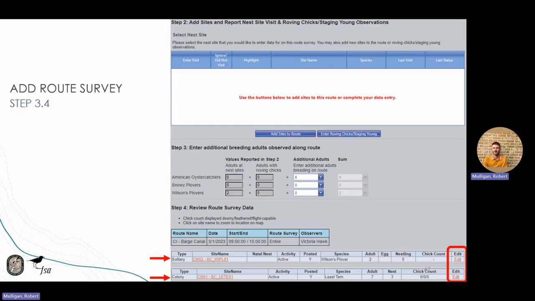After all of your data has been entered, be sure to review your route survey to make sure all your information has been entered correctly and is free of typos. If you need to edit any of the site visit information you entered, you can click on the Edit button next to the site visit that needs editing. When you are finished entering and reviewing your data, scroll down to the bottom of the page and click on the Submit Route Survey button.